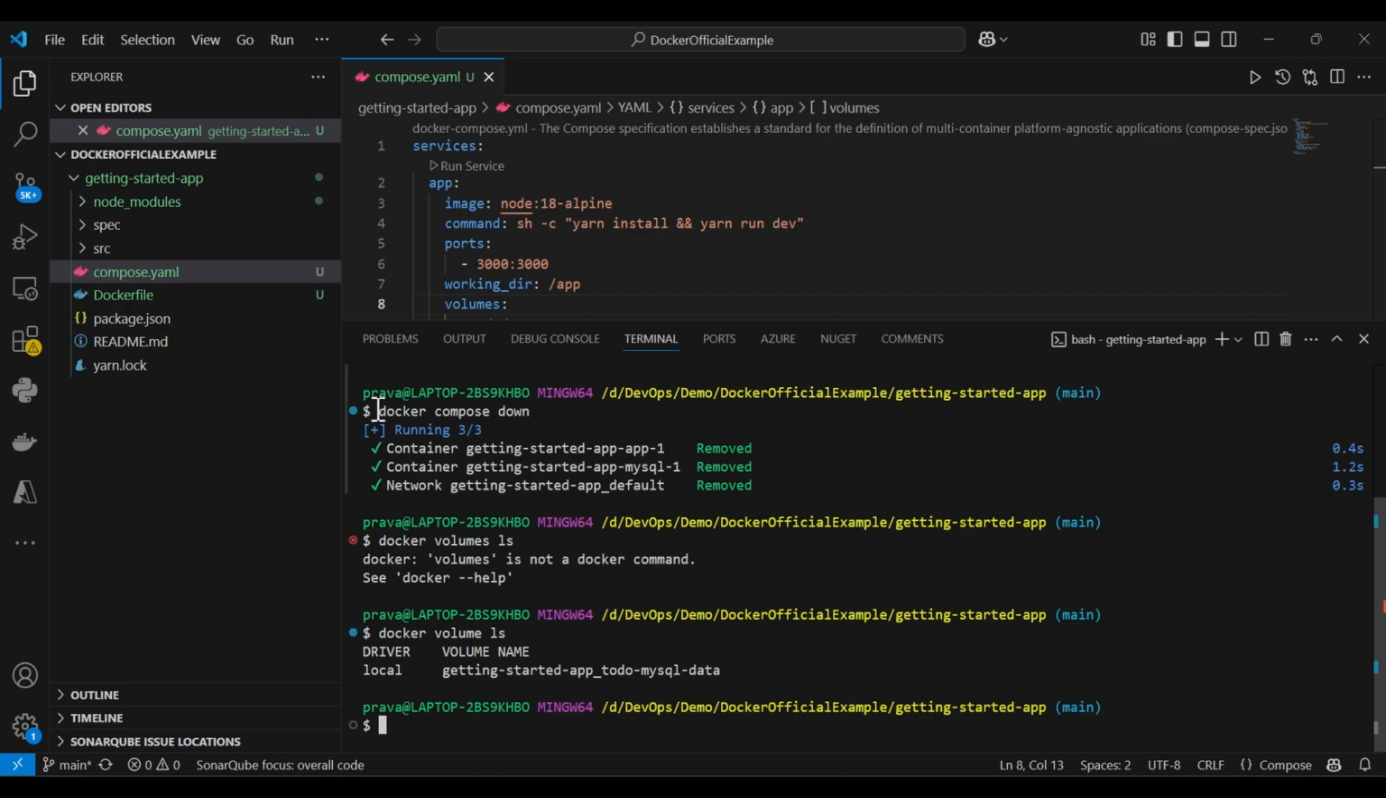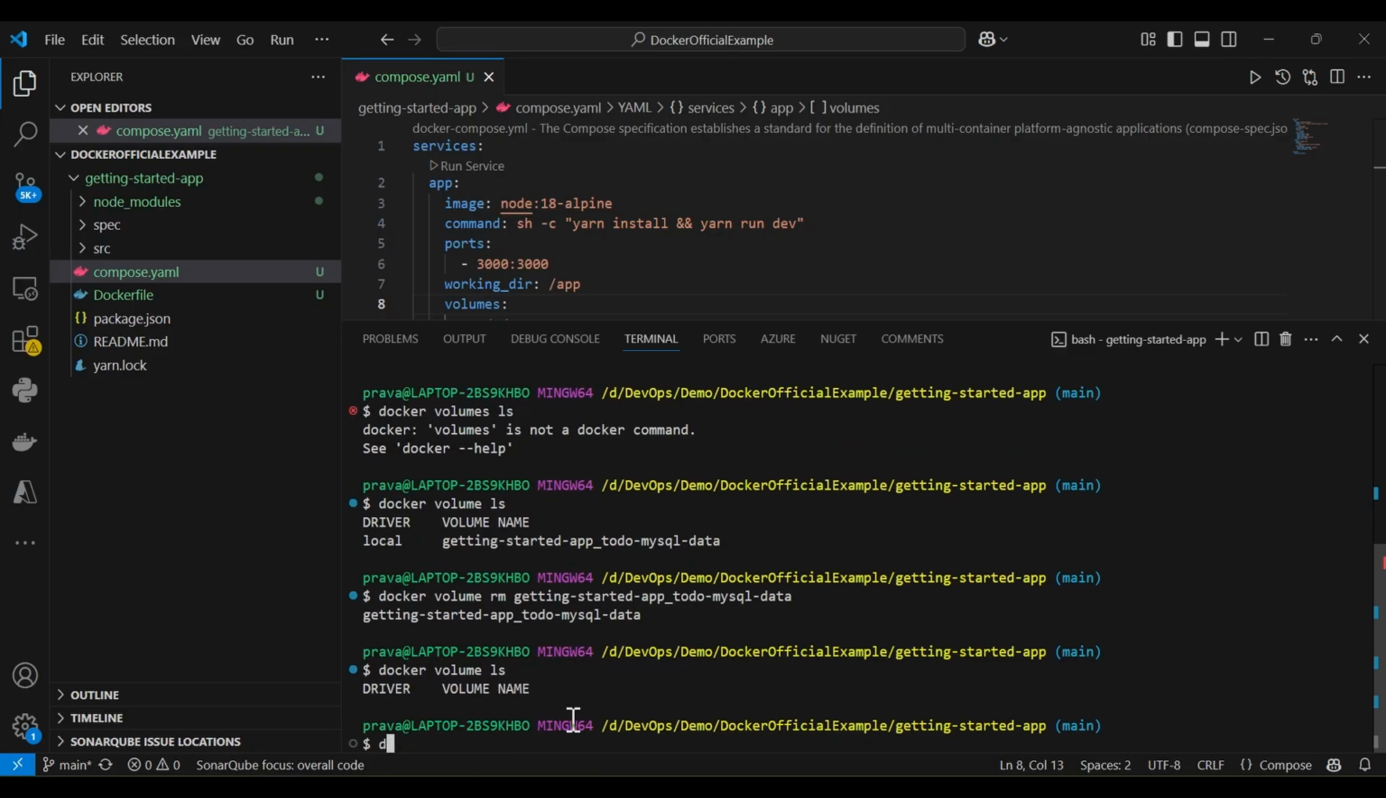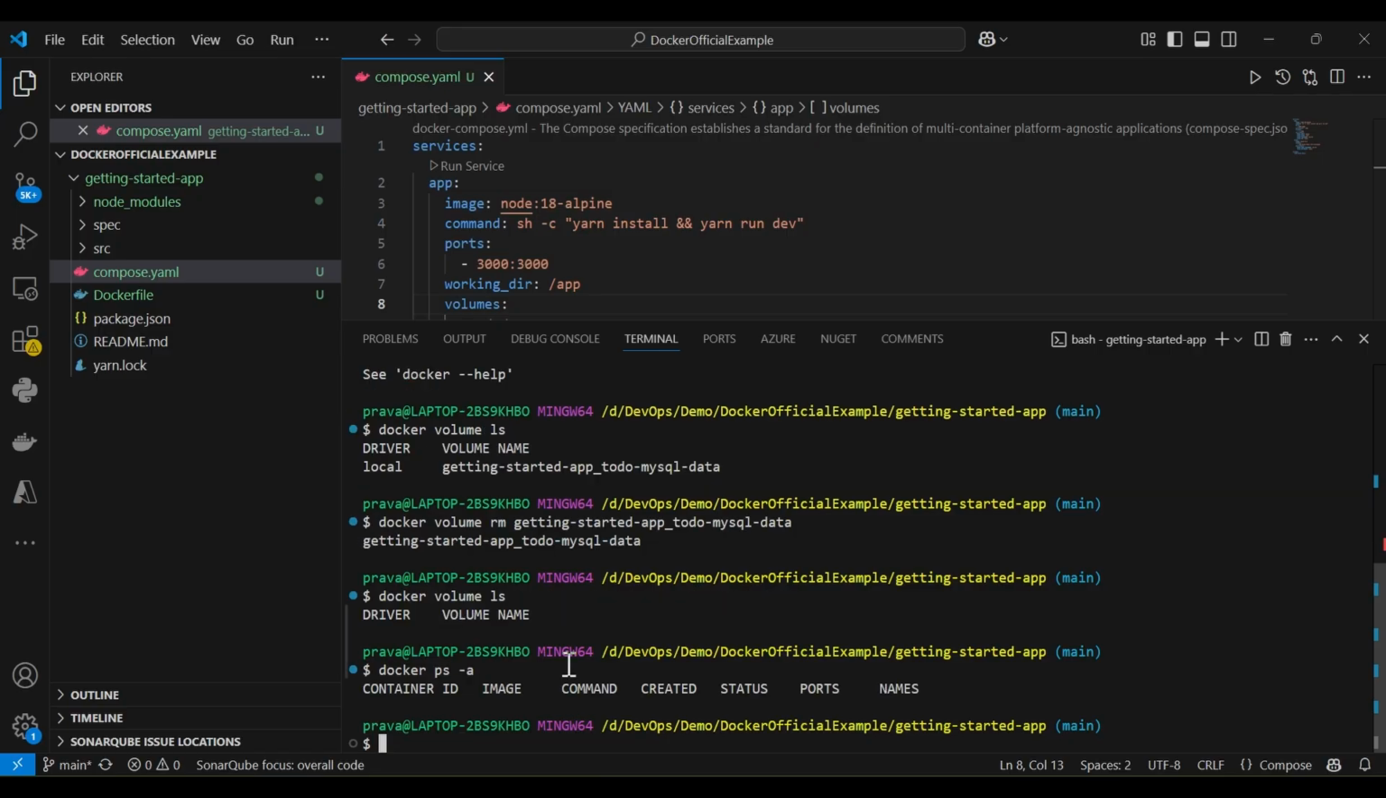You can do it in this step as well, with docker compose down, by giving -v or the volumes option, as an option, sorry, not parameter. So let's delete this: docker volume rm getting started, and I think we are good. Docker volume ls, all clear. Docker ps -a, let's just confirm it. Nothing is there, everything is brought down.